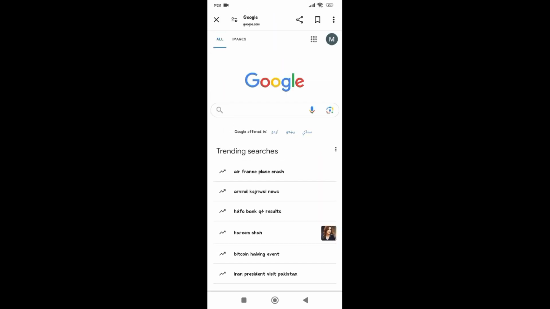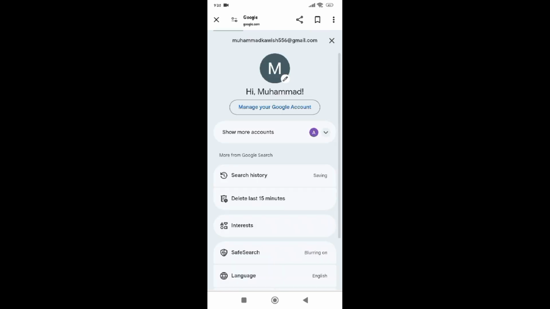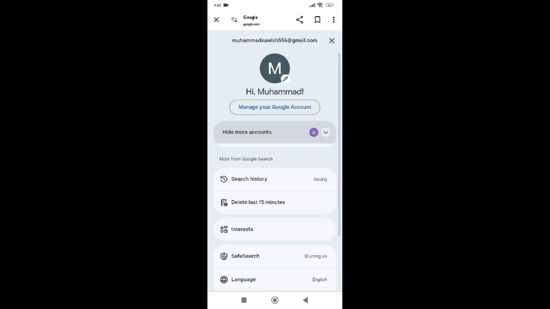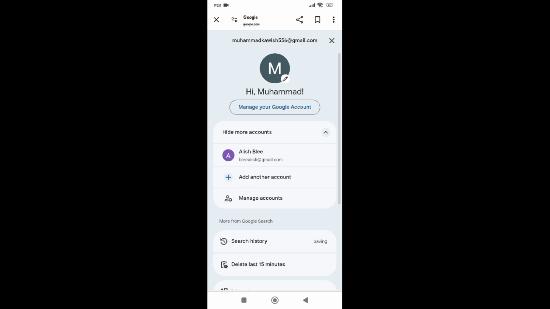Click on Profile and check your Google accounts. Here your both accounts are logged in. That is how you can create second Google account.